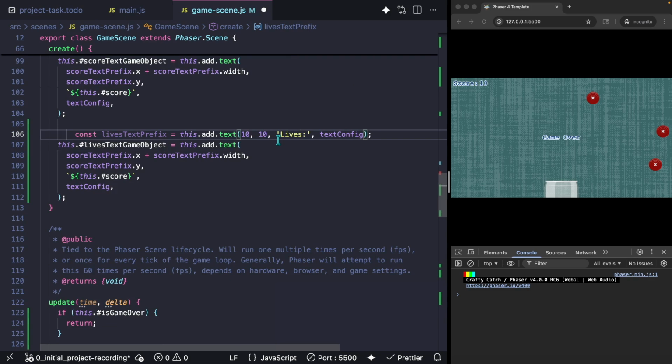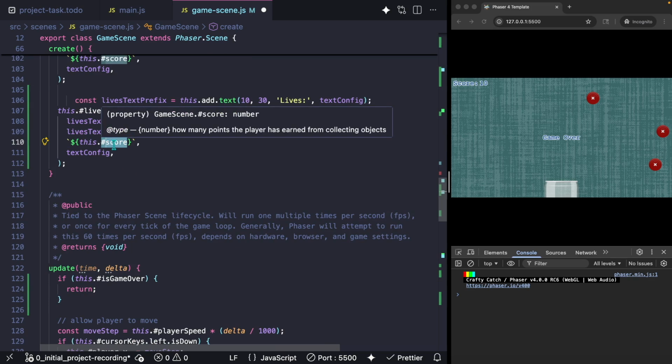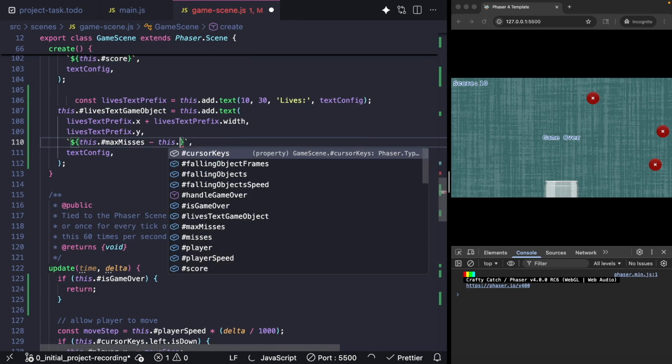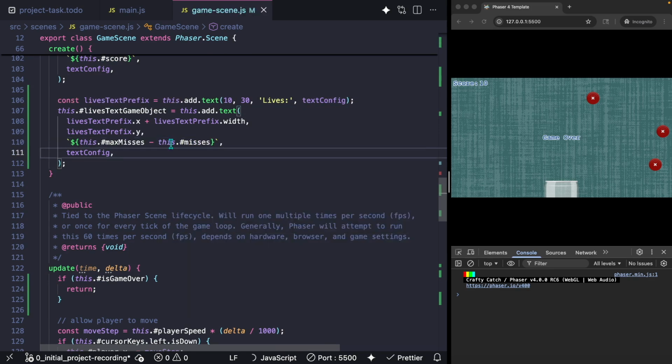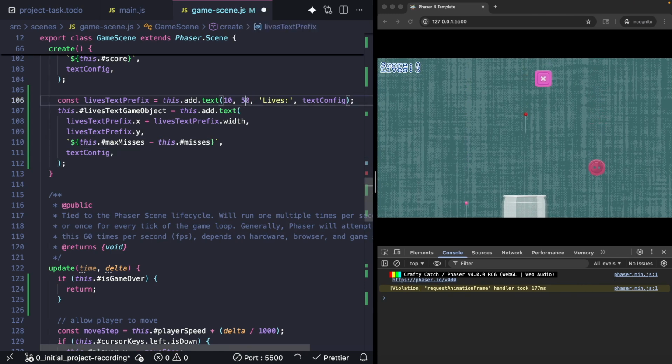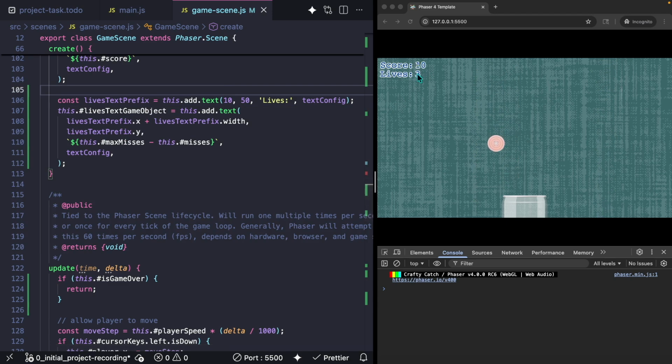Let's update our Y position. Let's do 30. We're going to update our reference here. Now instead of doing our score, we're going to take our max number of misses and subtract our number of misses. Now if we save, we'll see our new text game object, and we'll see they're overlapping. So we're going to update our Y position. We'll do 50.